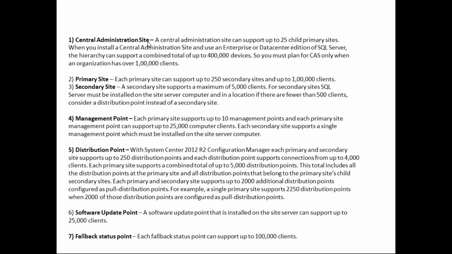Then we have site roles. These are the sites: central, primary, and secondary. Now we have site roles, that is the management point. What is a management point? A management point is a role which is like a communication bridge between a site server and the client. Communication between the server and the client happens using the management point. If the management point is down, the communication will not happen. The client will not be able to talk to the server.